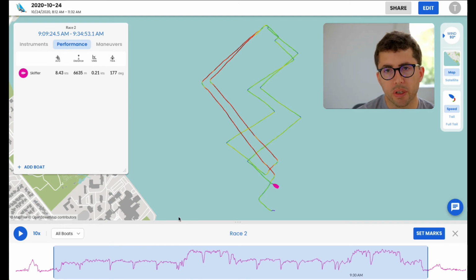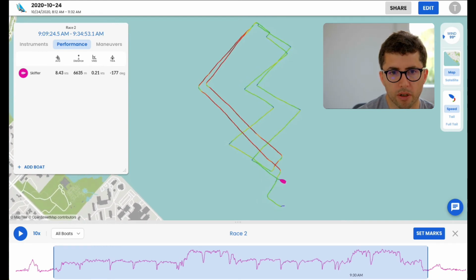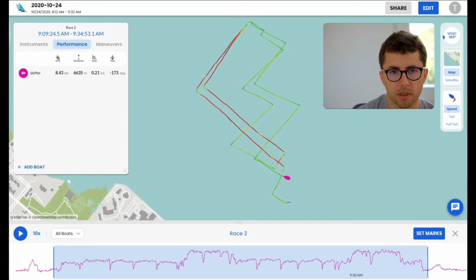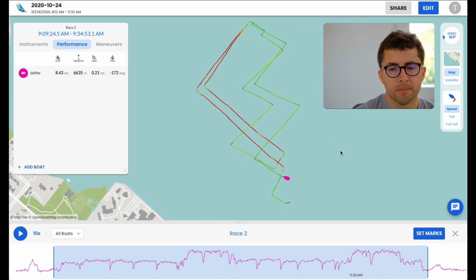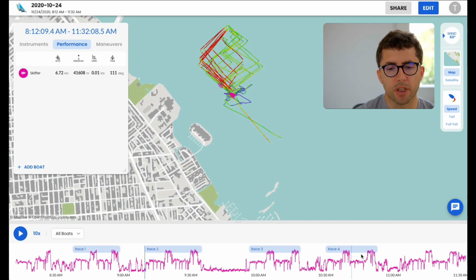At this point, if you need to adjust the wind because the wind rotated throughout the day, you can do that here. So you can grab the wind marker here and try to find the best orientation here. And the program will remember your wind settings for each race throughout the day.